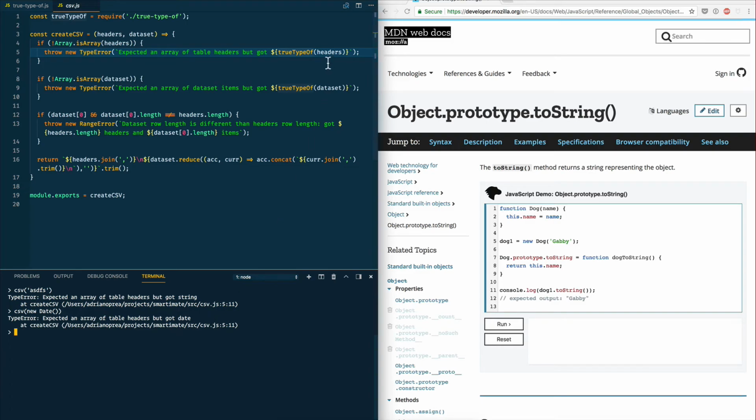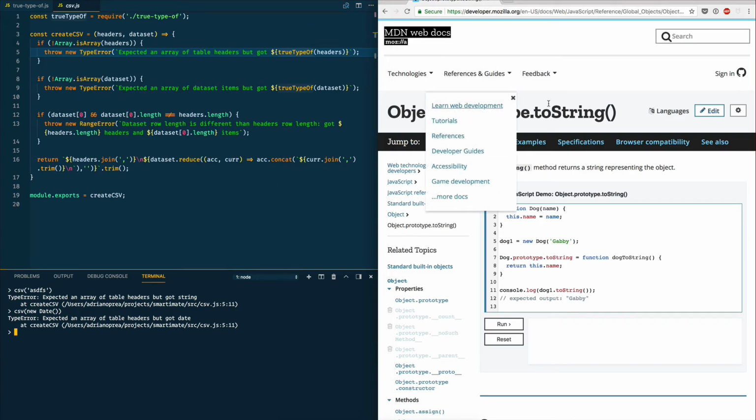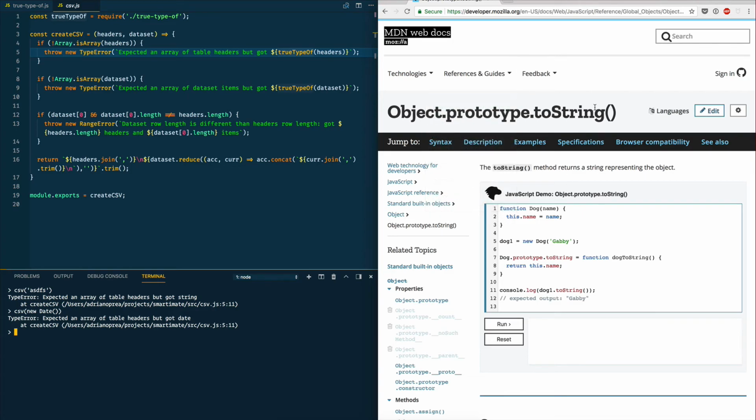I could have also passed in the actual value, but I think it's easier and simpler this way. So I hope this is helpful to you. If you want to check out more about what object.prototype.toString does, head over to the Mozilla Developer Network. They have amazing resources over there.